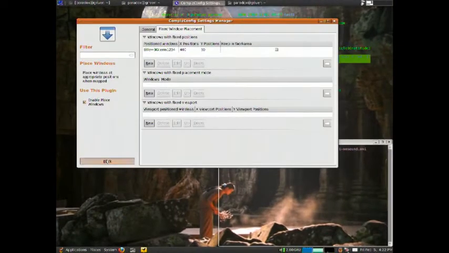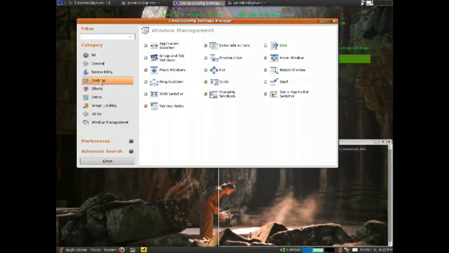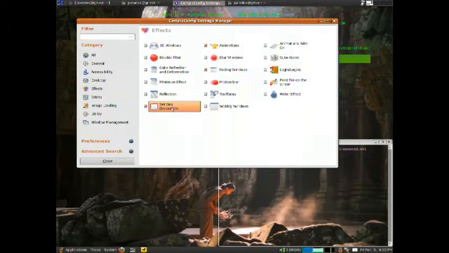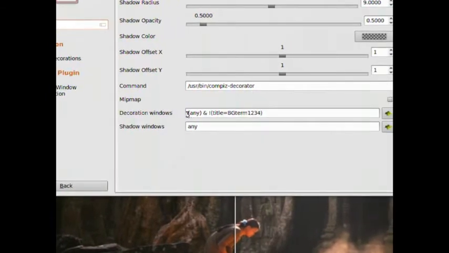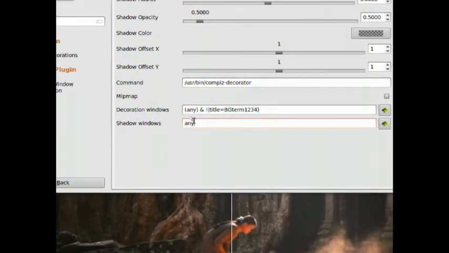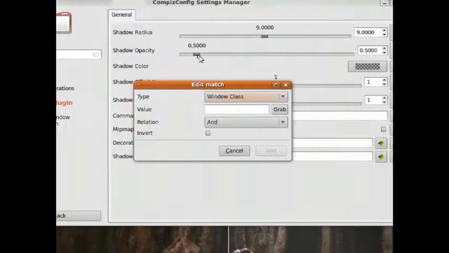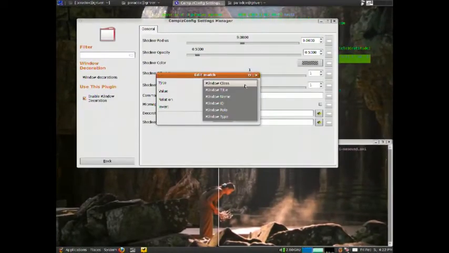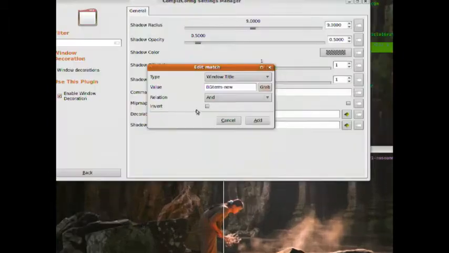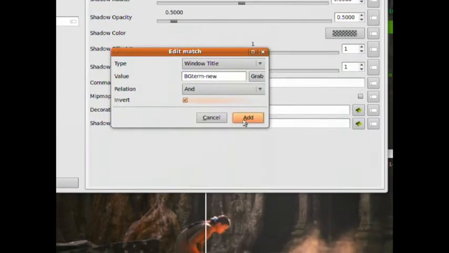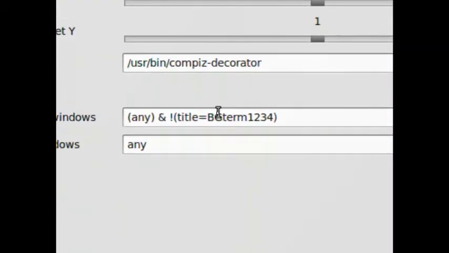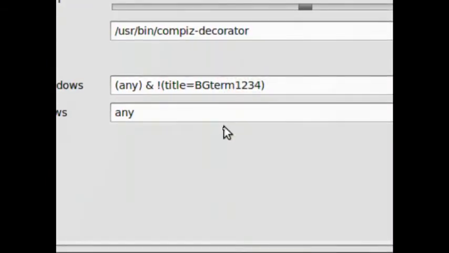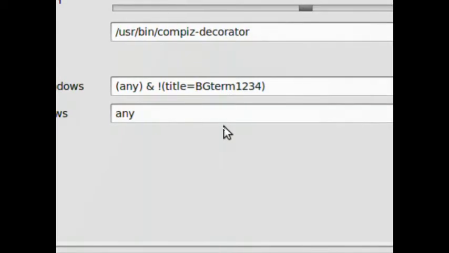Now the last thing, or okay, almost the last thing you want to do is click on Effects and Window Decoration. Okay. Now when it says Decoration Windows, it's just going to say any, just like this one. Now you want to click on the plus button. Click on Window Title, grab your window. And then you want to click Invert and add that to it. And then it's now going to look just like mine, except yours is going to say title equals whatever your title is.